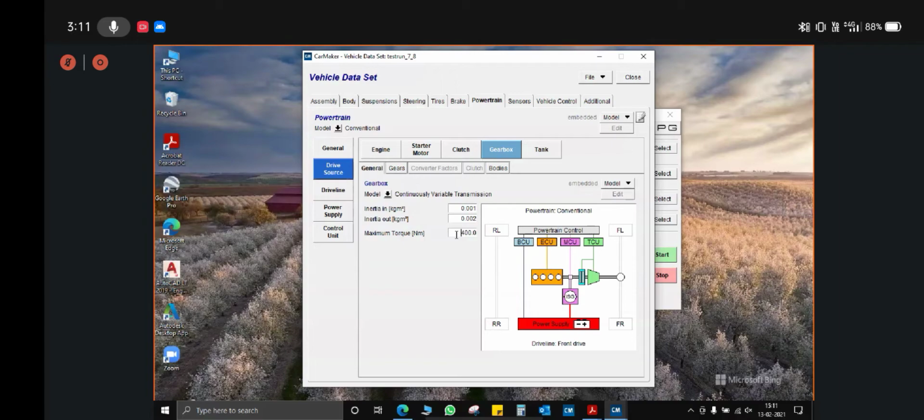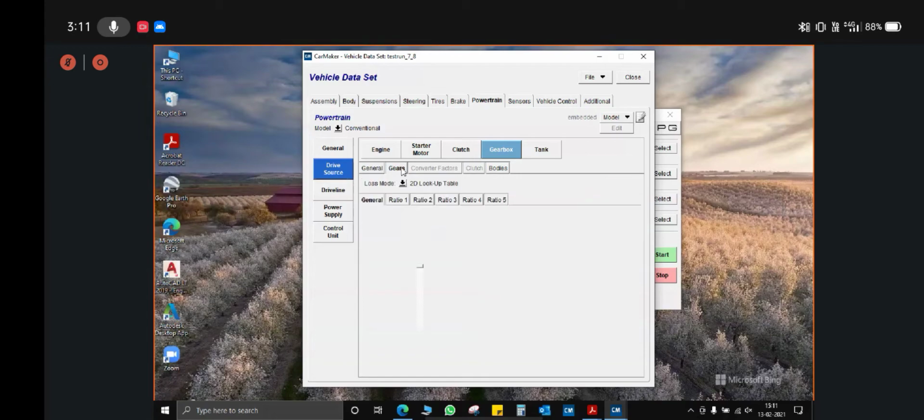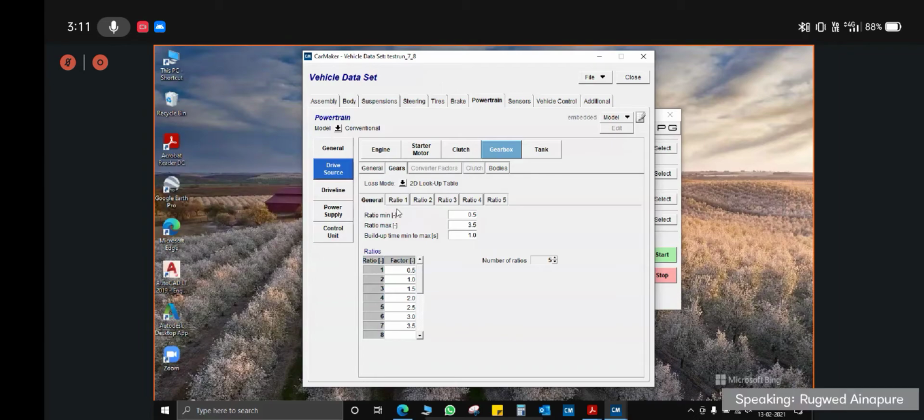And now going to the gears. As CVT provides infinitesimally changing ratios, say for example, the low ratio of your CVT is 3.5 and the high ratio is 0.5. So you have to define your CVT's minimum and maximum ratio here. 0.5 and 3.5 I have defined for example, and the build up time from the minimum to maximum can be 1 second, 1.5 seconds, or 2 seconds, depending on the design of your CVT.